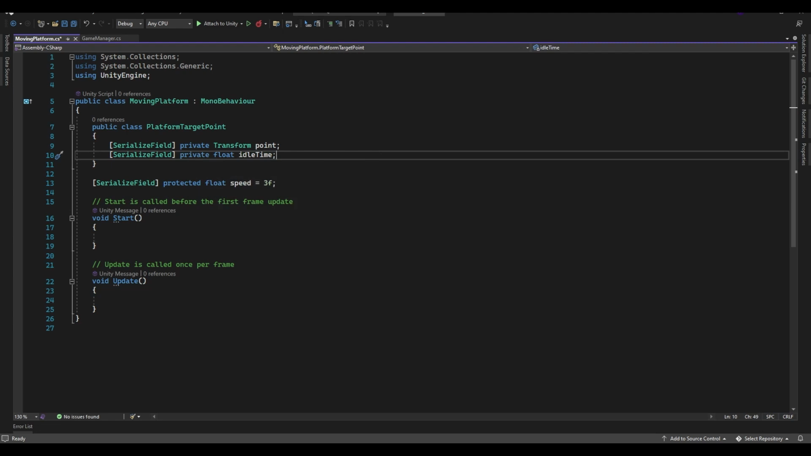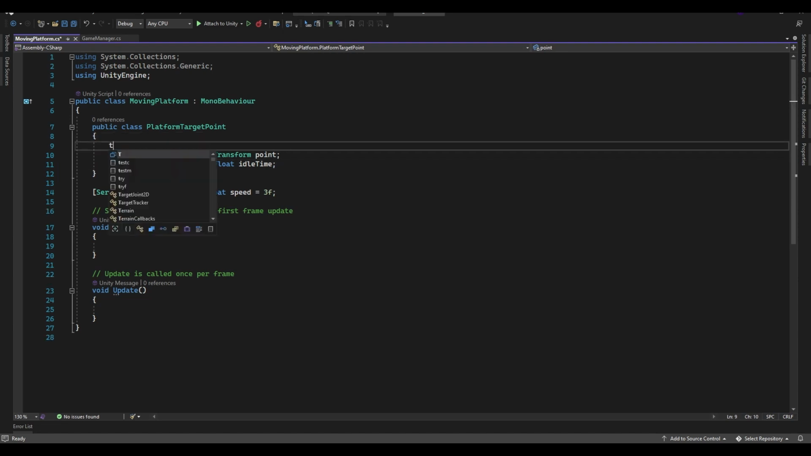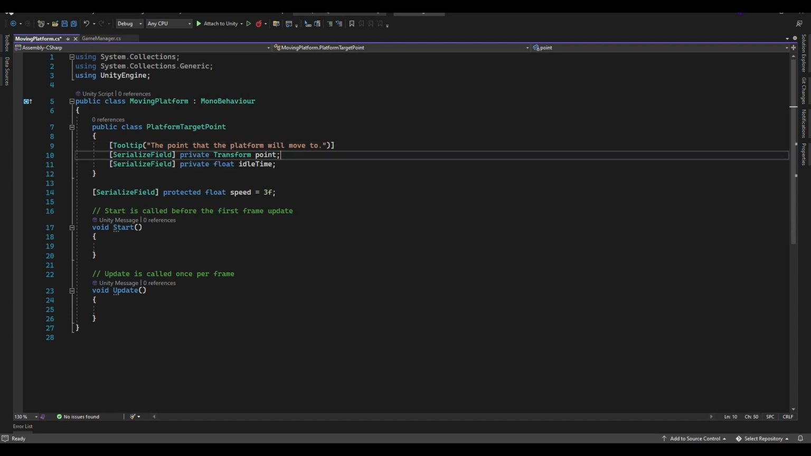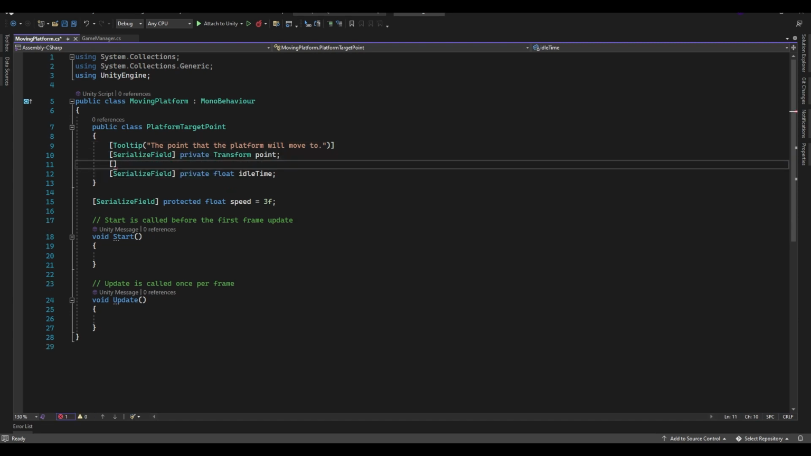And that's going to be the amount of time that the platform waits at this point before moving on to the next one. So we could give these tooltip attributes because these will be visible in the Unity inspector. Tooltip: this will be the point that the platform will move to. And the second one will be the amount of time the platform will wait for when it reaches this point.